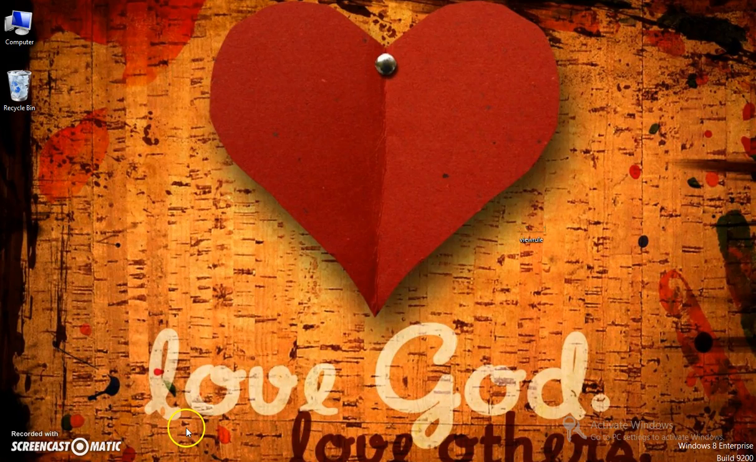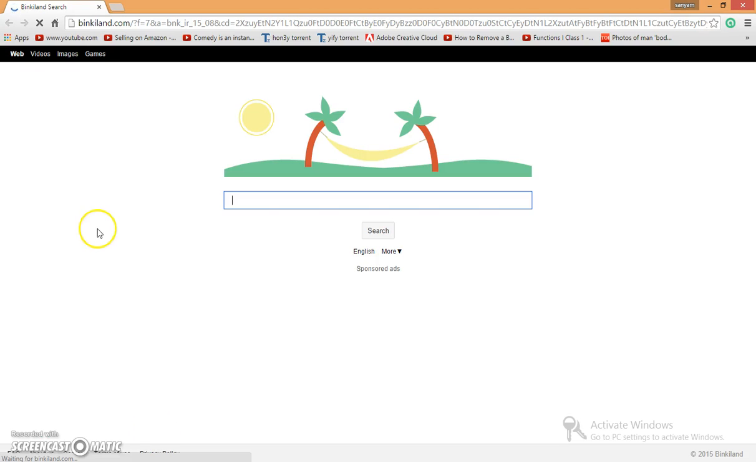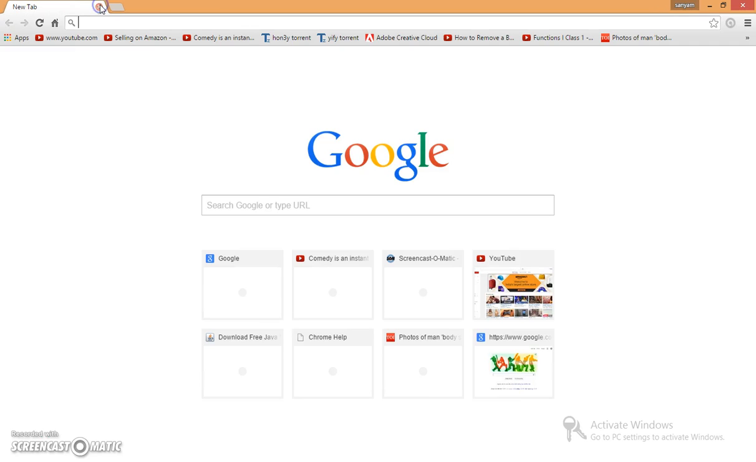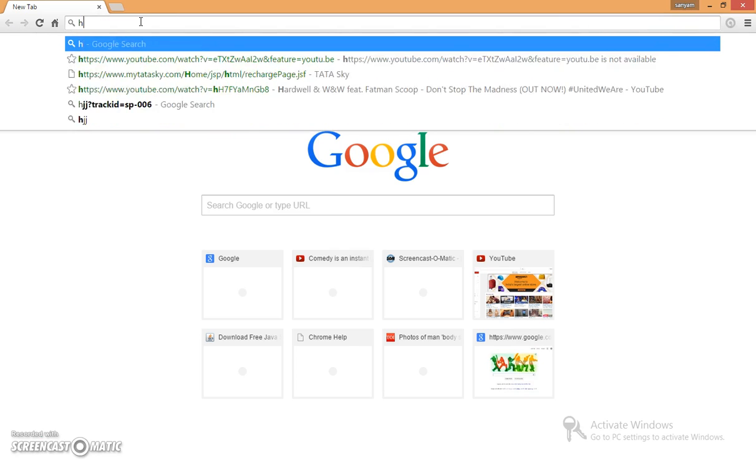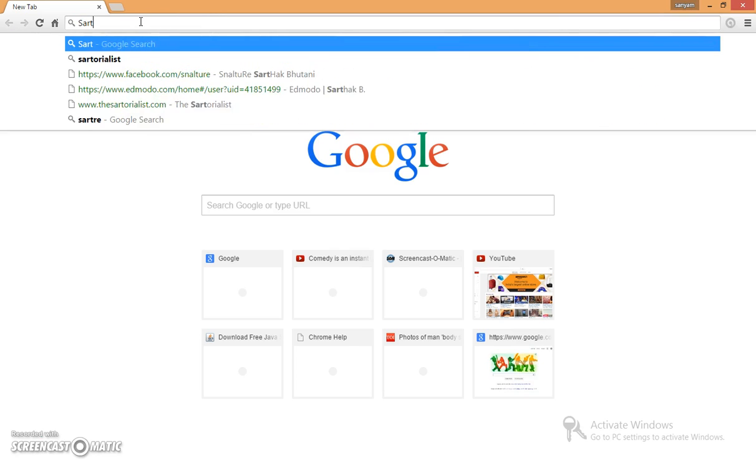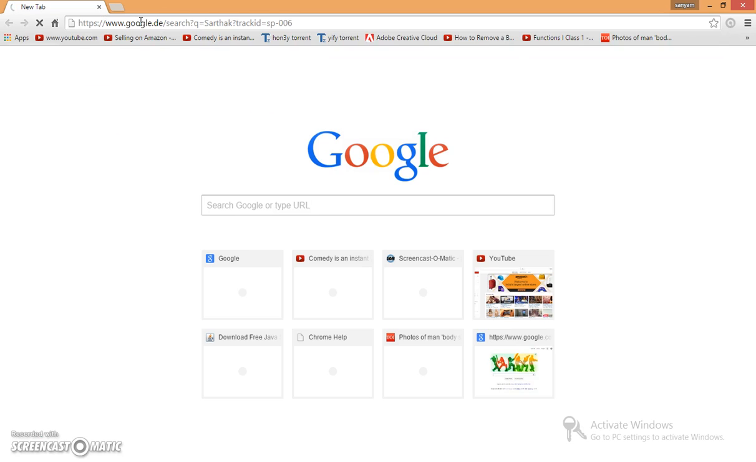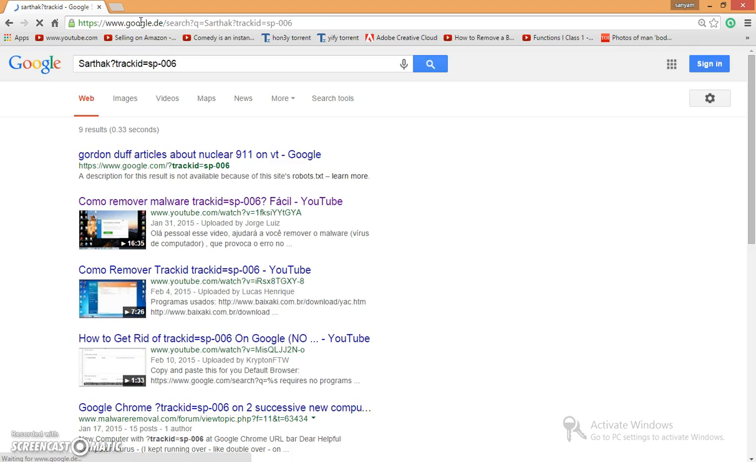So, ta-da! Here we are. Opening the Google Chrome. Again, let's remove this. I mean, ignore this. So, let's type something like HJD or like Satak. And as you can see, here it is, the malware.